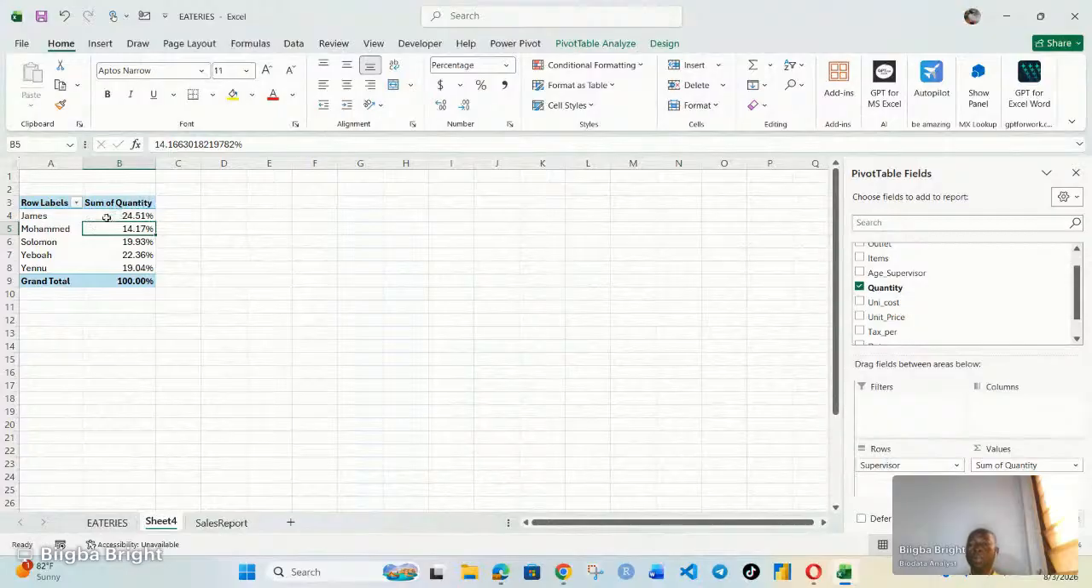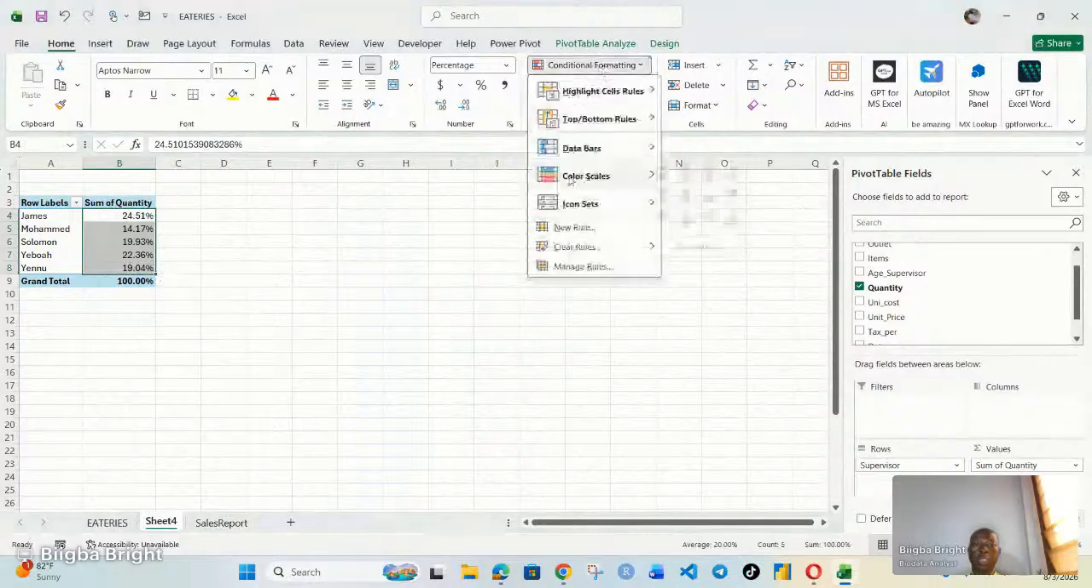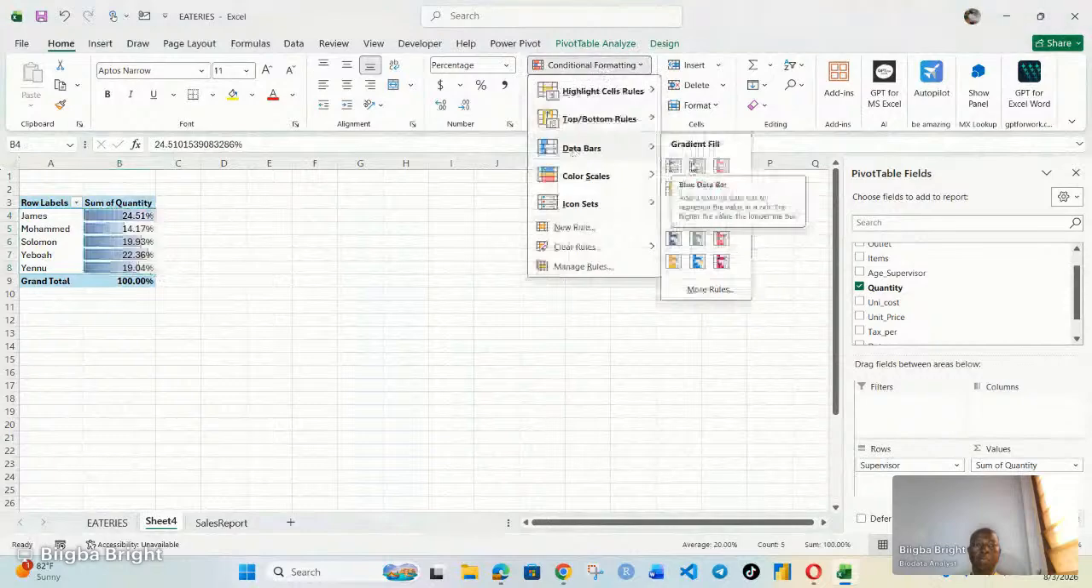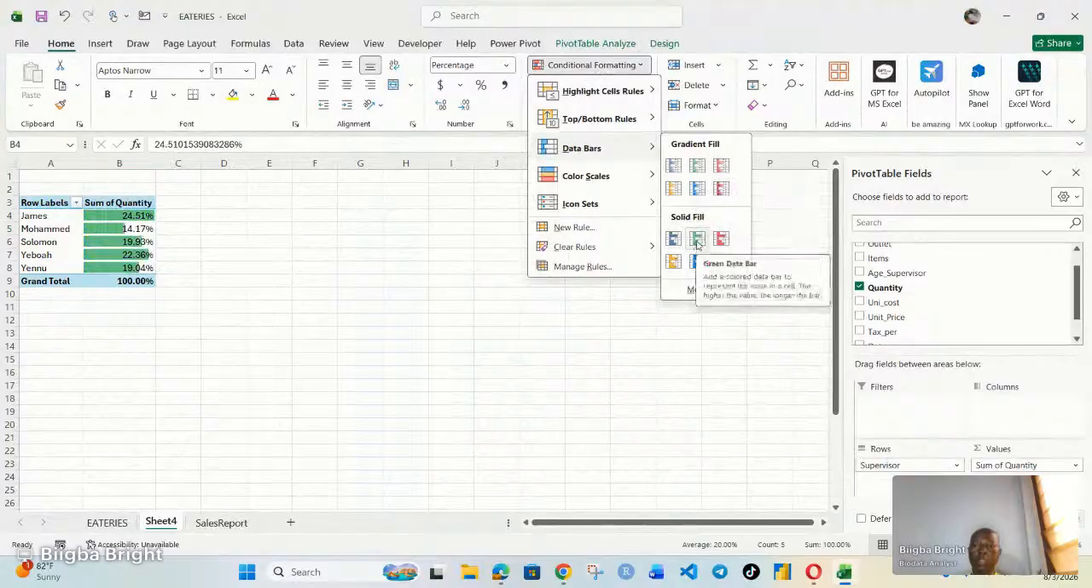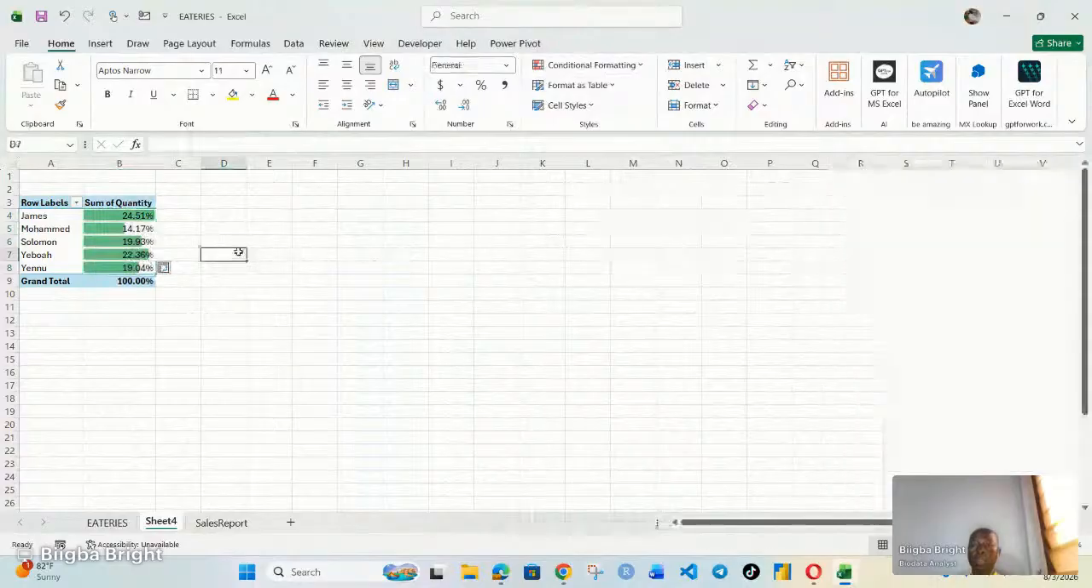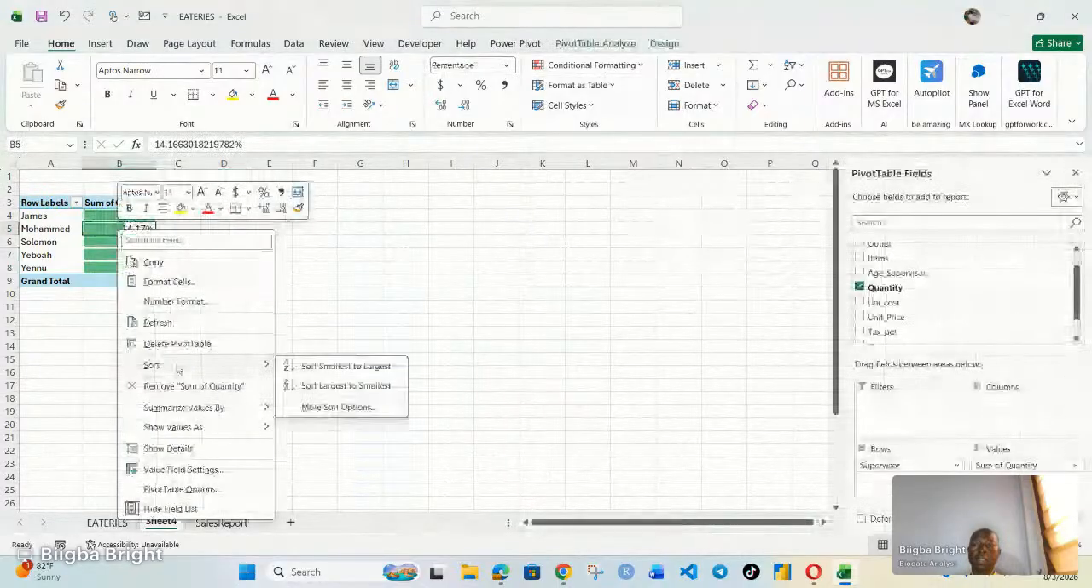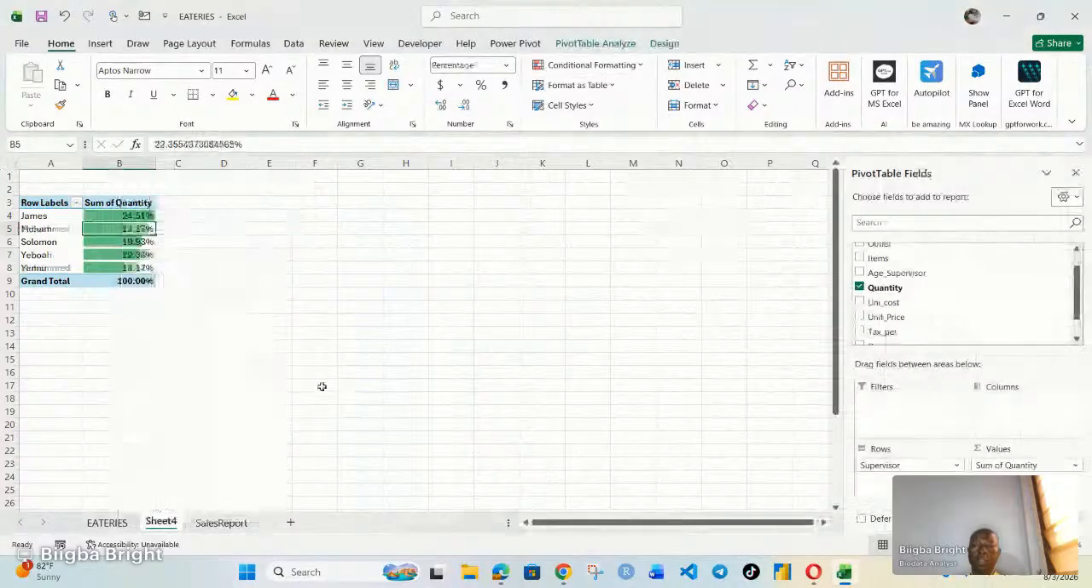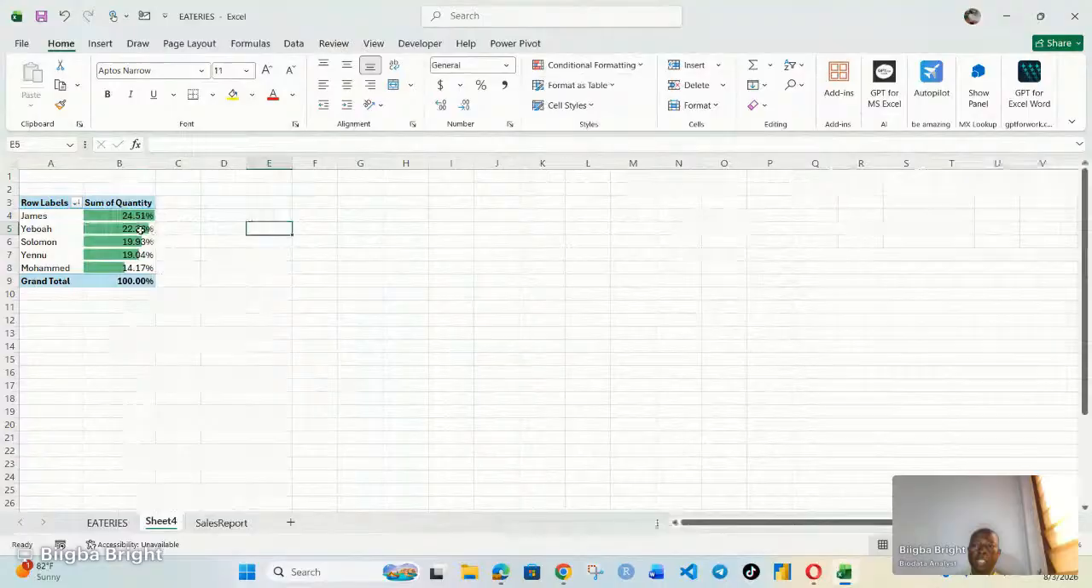Now, if you want to actually see the effect, I can highlight the whole thing, come to conditional formatting and say put some bars on it. They allow us to see who is doing well, in that order. But this way is difficult to see, so we can rearrange it. We click on any of them and say sort, largest to smallest, and that way the data is resorted, as you can see.